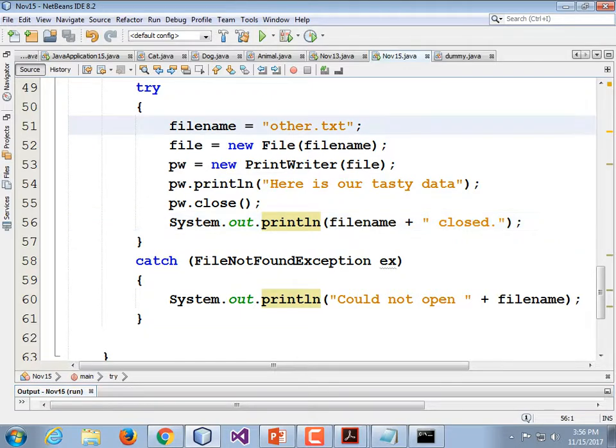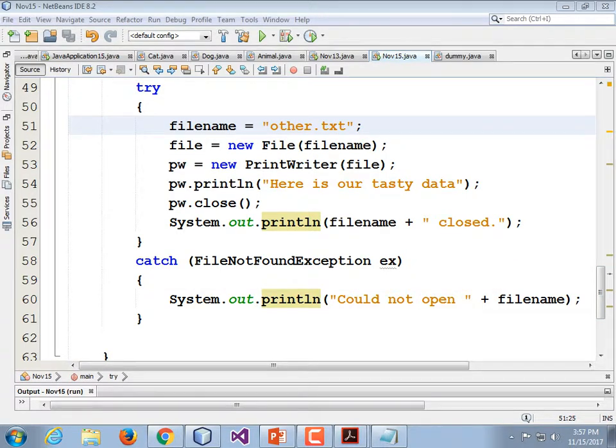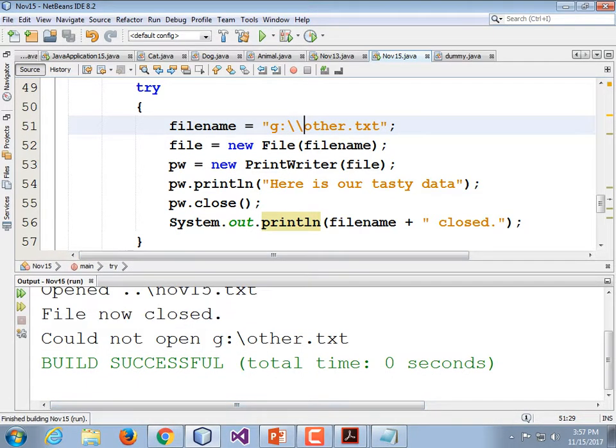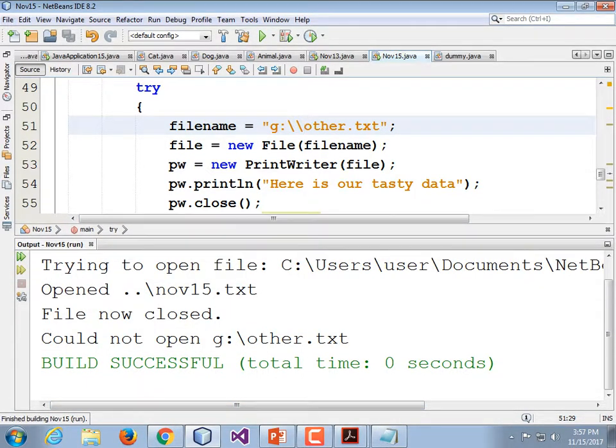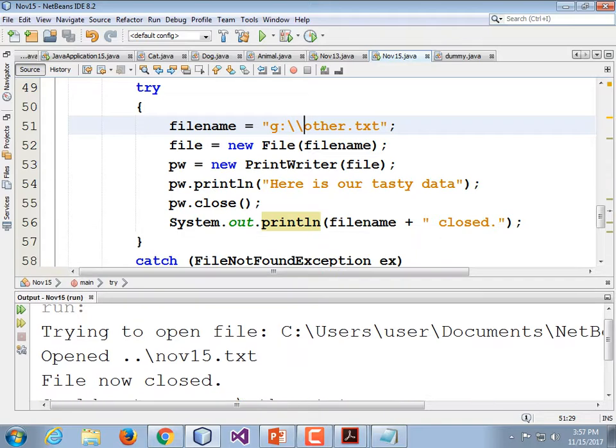Let's fill in a bad file name. Does this machine here have a G drive? No, it does not. So I'm going to go up here and make it G:\\other.txt. Could not open G:\\other.txt. What's the reason? Because that path does not exist.